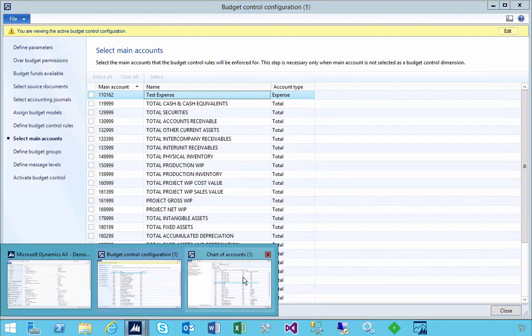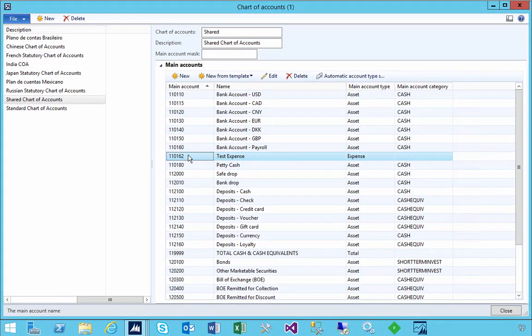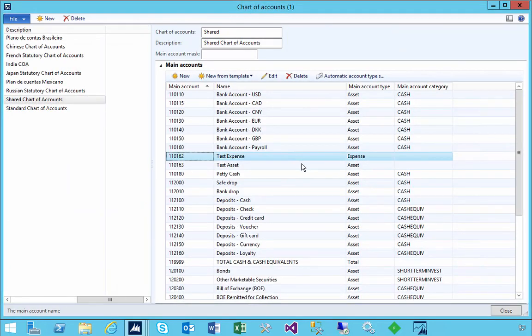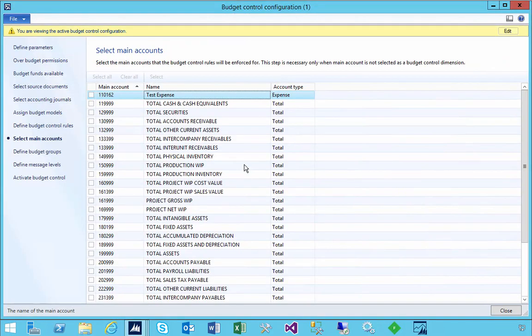Now if I do the same, let's make a new account. We'll make it 163, but we'll make it an asset, for example. 163, so test asset. And so therefore we'll make it an asset account, and we'll close it out, and I'll see that it's there, so 163. Now if we go back to budget control and refresh, I'm not going to see the asset account. So that's something to consider when you're setting up budget control. There's only a certain set of accounts that you can use to control.